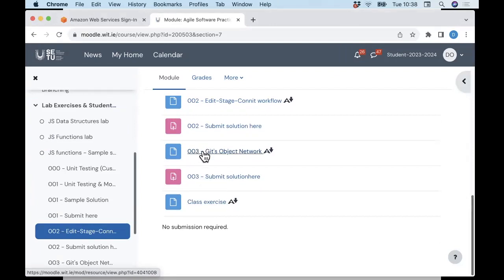You can also work on this lab here. This will involve using that git cat-file. You have to navigate through a network of tree and blob objects to get to a particular file. When you've completed that lab, there's no submission required on this one.